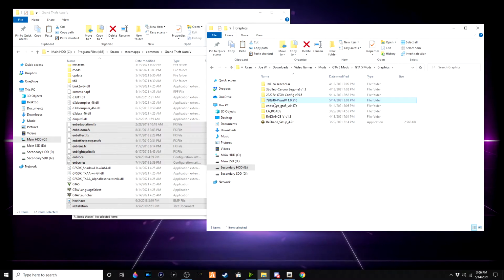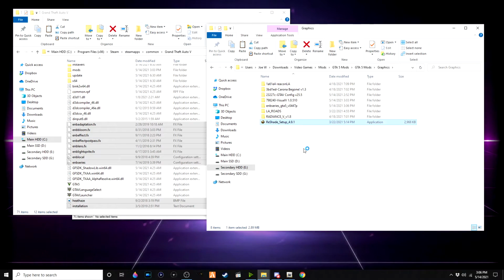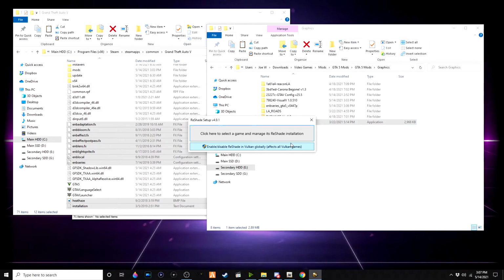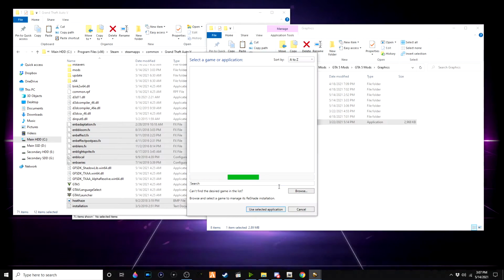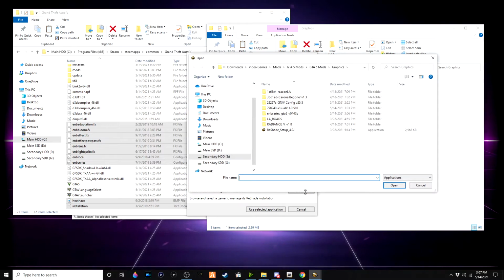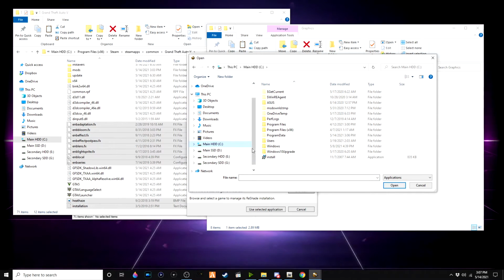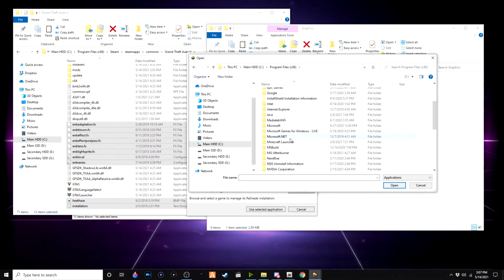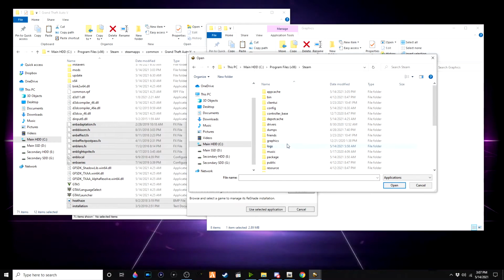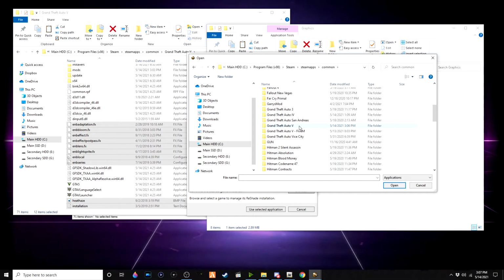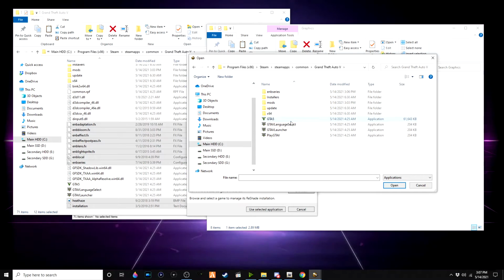Alright, so now we are going to learn how to install ReShade. Alright, so it's double click ReShade, open as administrator if it says so. Click here to select a game and its ReShade installation. Alright, so we are going to browse our computer. And then we are going to go to, if you're on Steam, Program Files x86, and then Steam, and then Steam Apps, Common, and GTA 5, and then GTA 5 application.